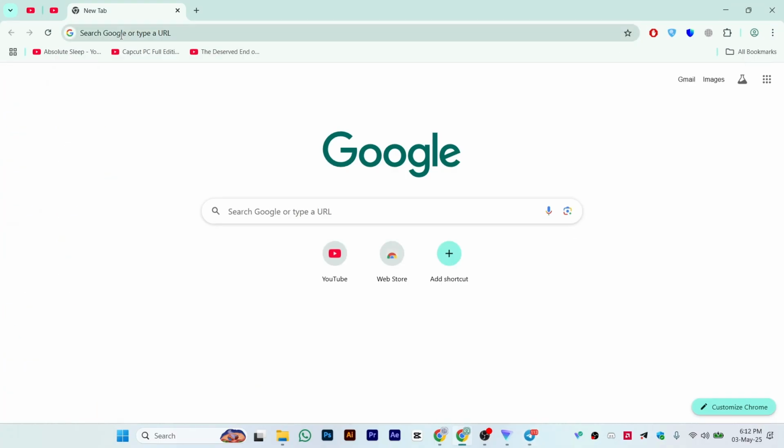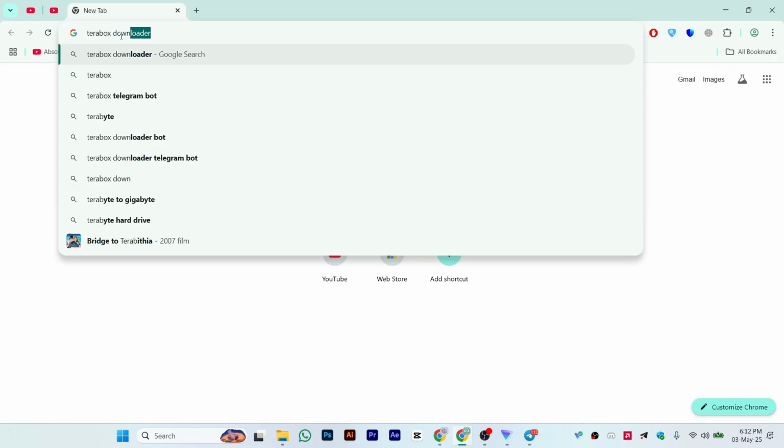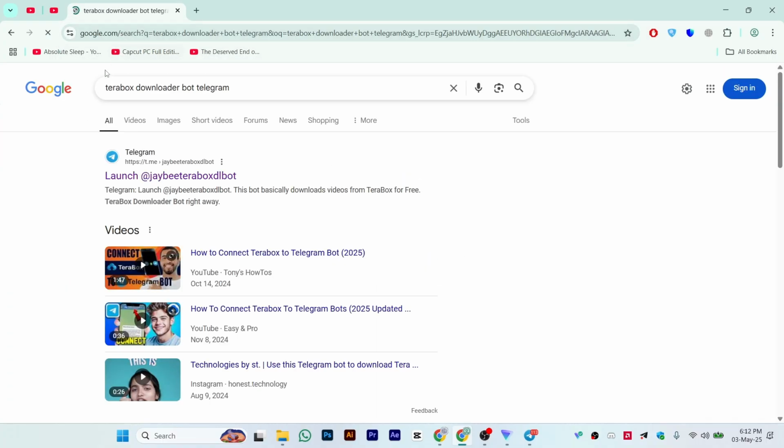So just go to Google and search here Terabox downloader bot, and just make sure to write Telegram. And once you write this down, just go to search and you will be seeing this first one, like launch at the rate JB Terabox.